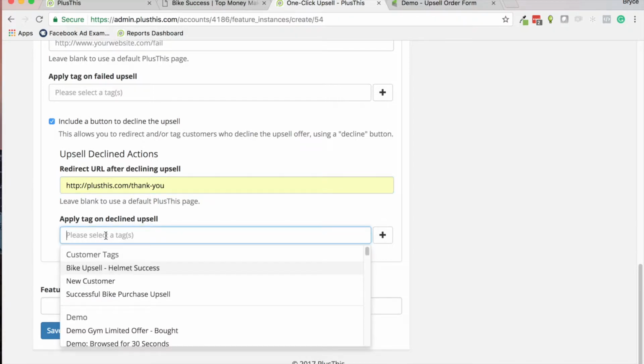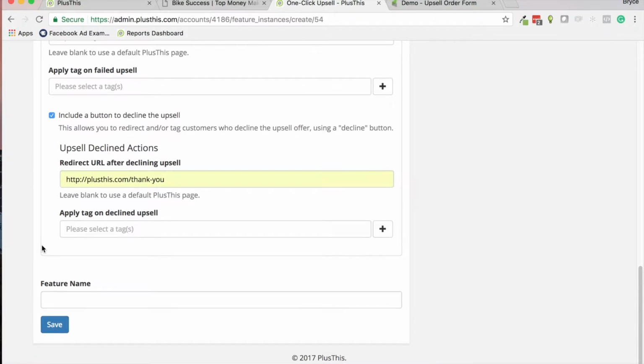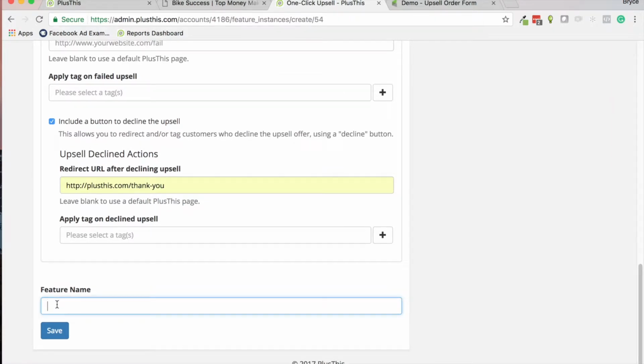And then likewise, you can put a tag where you can have it so they get a tag if they decline your upsell. And then you can follow up differently with those people as well. So that's it. We'll give it a name.